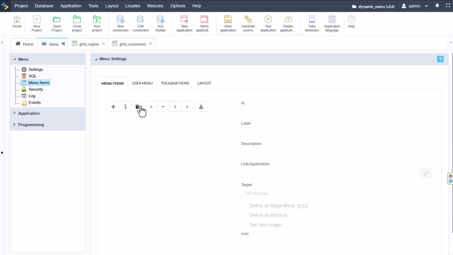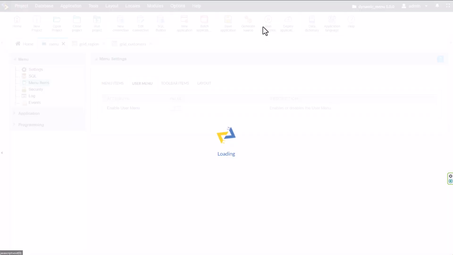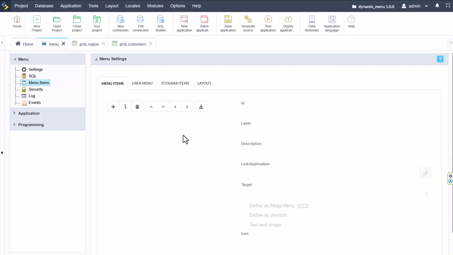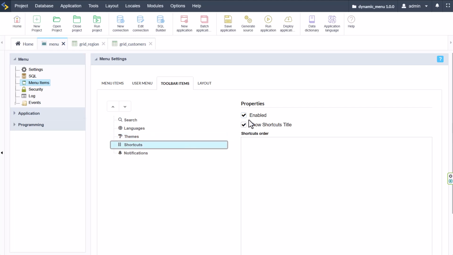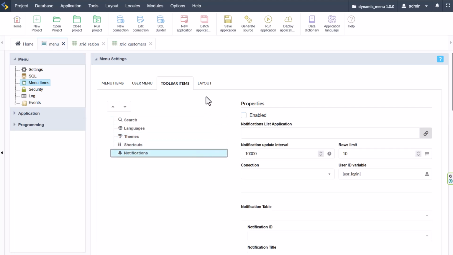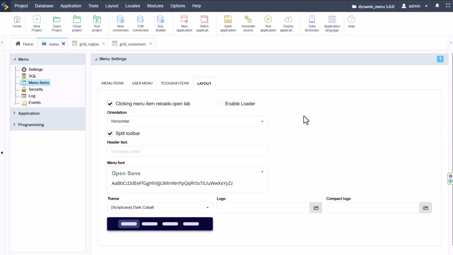But we want to actually develop this menu with code, so we're going to go through that in a few moments. First of all, the user menu itself. If I disable that, it will remove the user menu from there. I don't really want that right now, and I do not want the search, languages, themes, and shortcuts or anything else. I don't want them there to distract. So there's no need for those anyway.